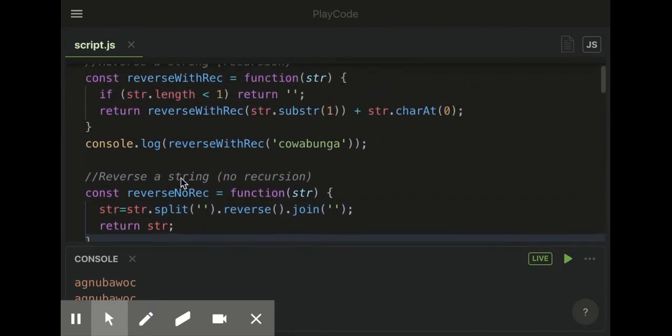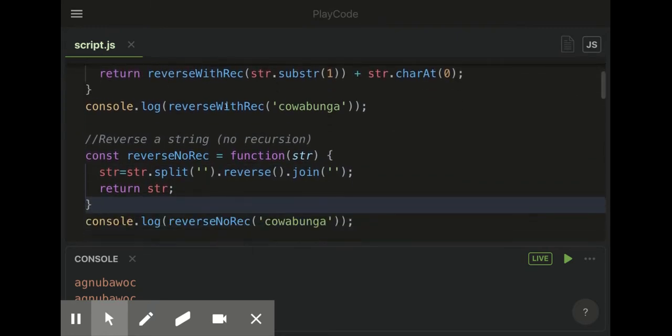So as you can see, we got it using recursion up here, and we got it using no recursion right there, the same result.